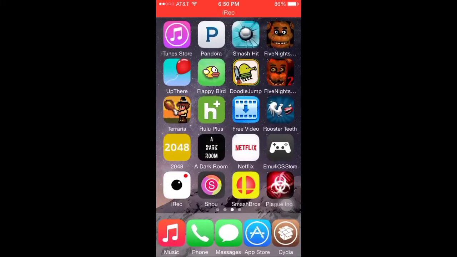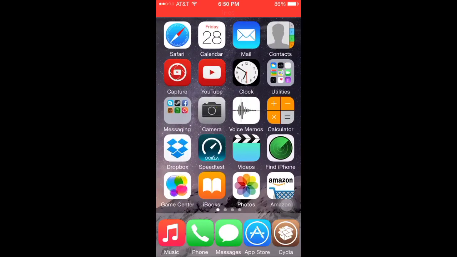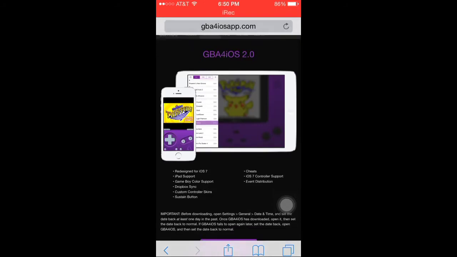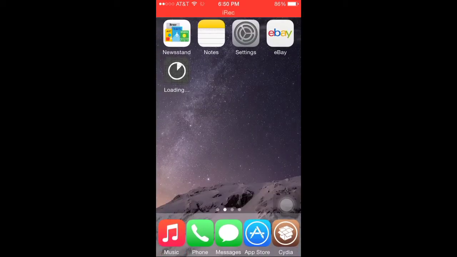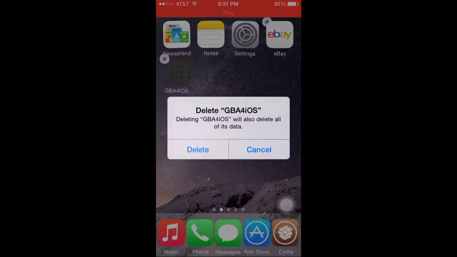So, in order to show you, what I'm going to do first is go to GBA4iOSapp.com, and if you're on iOS 8.1.1, it killed the little tweak where you set your time back, which allowed you to download it. iOS 8.1 killed that, so as of now, there is no way to get GBA for iOS on iOS 8.1. As I'm going to show you guys here, it's installing, and then it's not installing. You get an error. The date trick does not work on iOS 8.1.